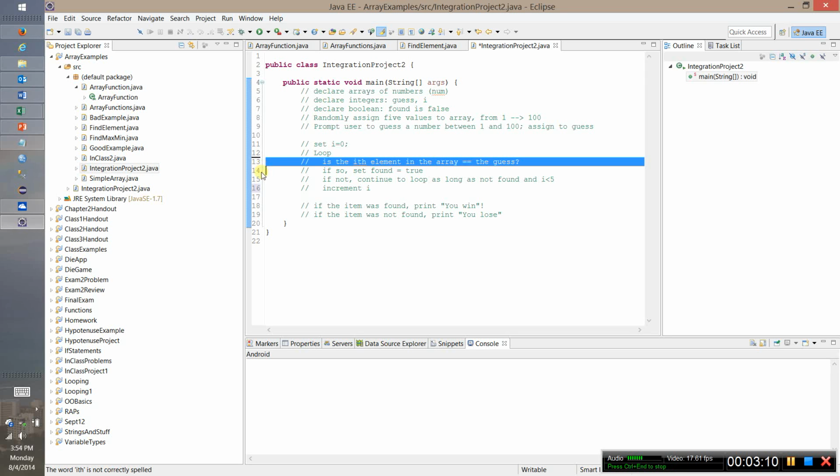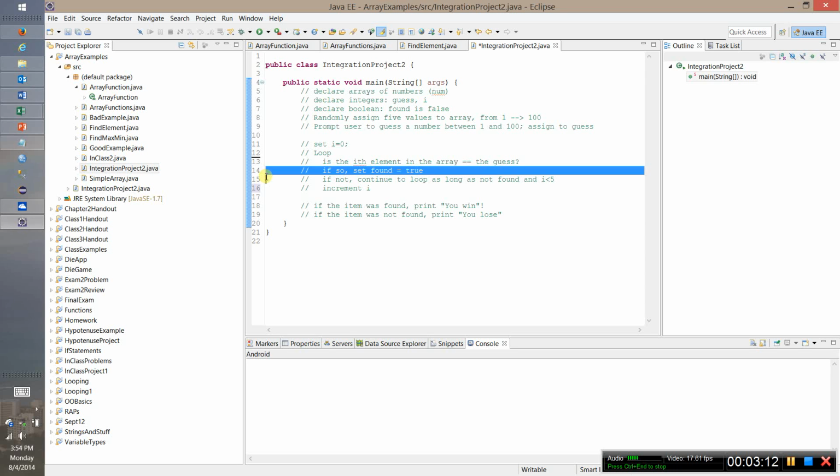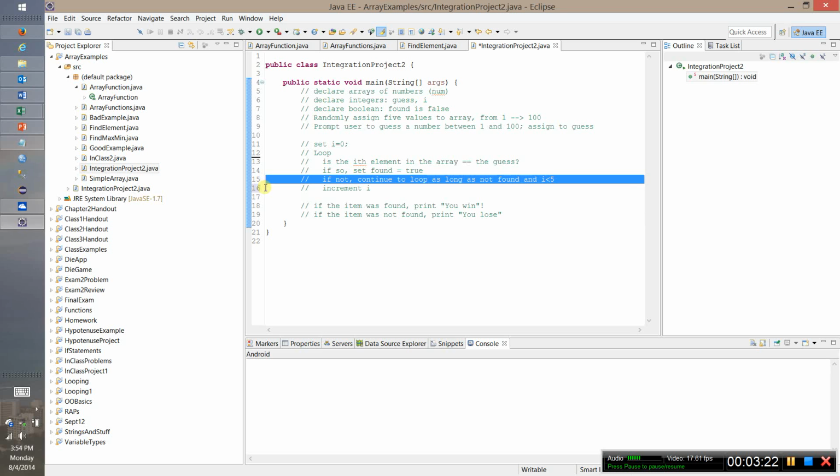We're going to have to go through all 5 to see whether it is true. If the guess is equal to one of the elements in the array, we're going to set this found variable to be true. If it's not, we basically don't have to do anything; we'll just continue the loop. We'll continue to run the loop as long as found is false and i is less than 5.